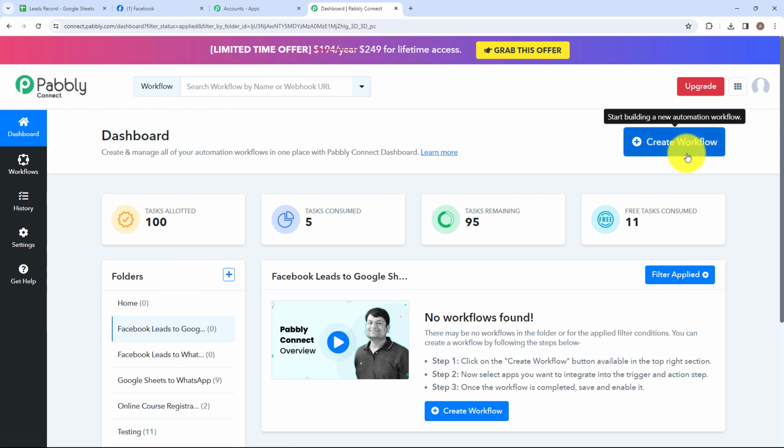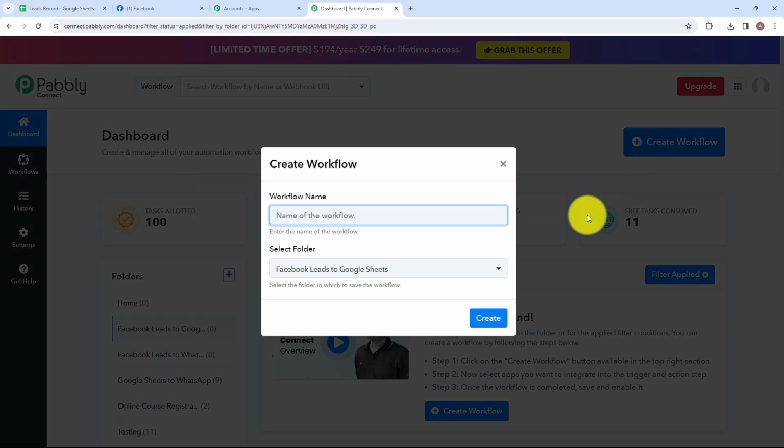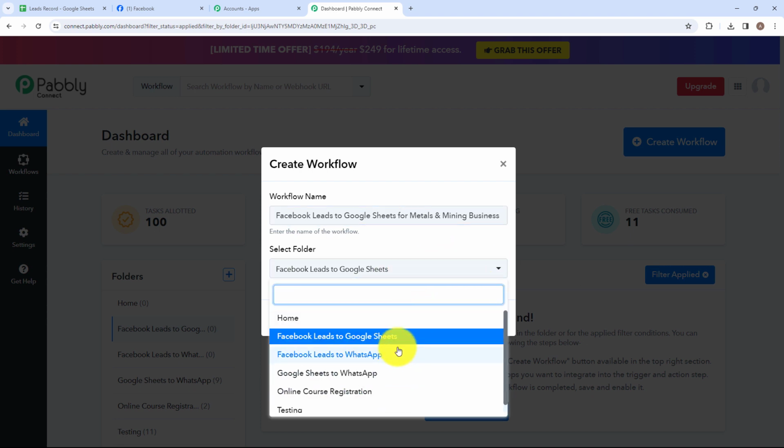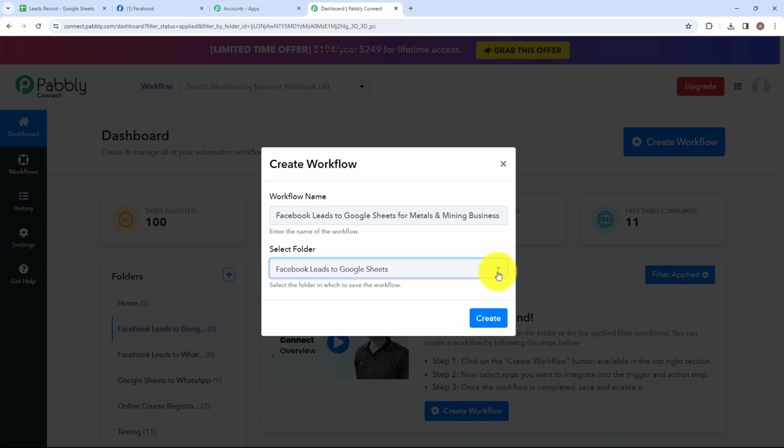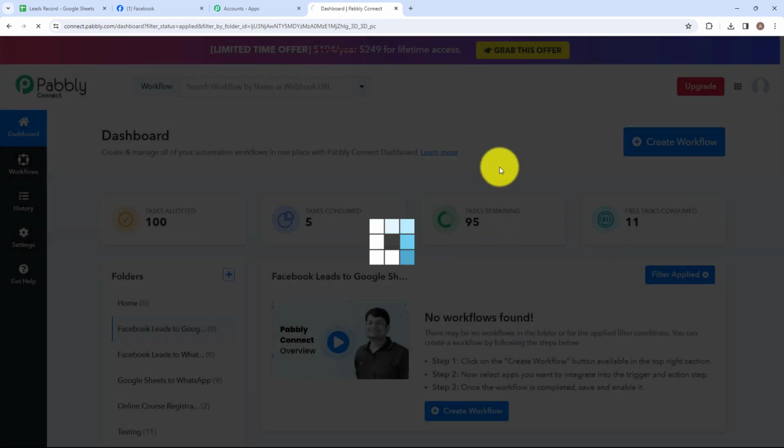Now again on my right hand side, you can see a tab named create workflow. Let's click on this. And a dialog box has appeared which is asking us to name the workflow. So I'm going to name my workflow as Facebook leads to Google Sheets for metals and mining business. And as you can see over here, I've selected the folder named Facebook leads to Google Sheets which I have created just now. By clicking on this drop down, you will find all the folders which you have created earlier. Now let's click on create.